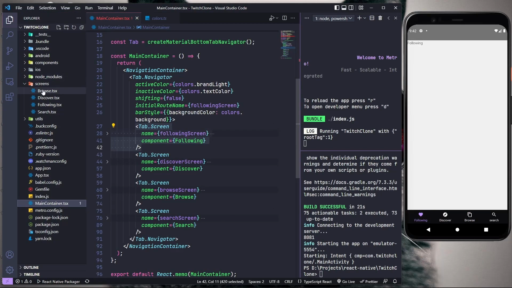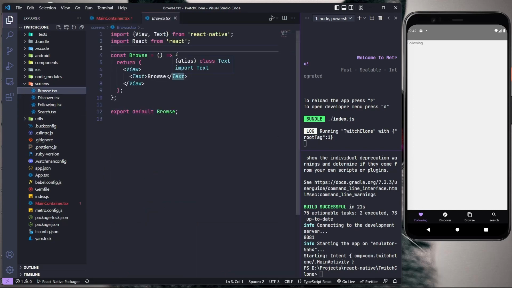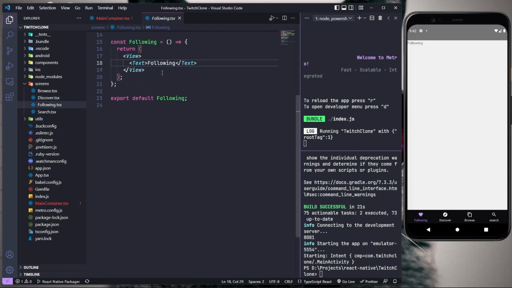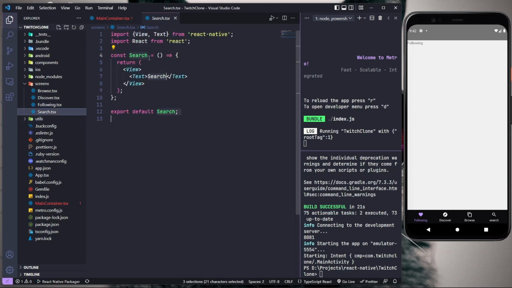Let's first of all create these screens. I have created a folder called screens, and I have created four different files inside it. As you can see: browse, discover, following, search. In each of these files for now, I have added dummy text. For browse, it's browse. For discover, it's discover. For following, it's following. For search, it's search.